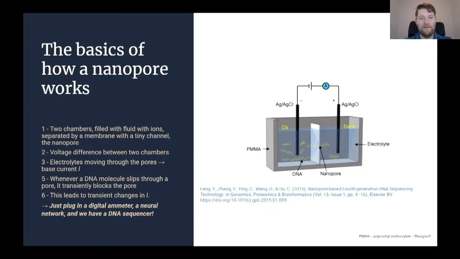So that gives you a constant current through that pore. From time to time, however, DNA also tends to slip through, just because of concentration differences, and also because DNA is a charged molecule. And whenever the DNA molecule slips through the pore, it transiently blocks this pore, and that, of course, would lead to changes in the current of the normal electrolytes that will go through there. And then the quote-unquote only thing you need to do is to plug in a digital ammeter, and that gives you the readout, and then you plug in your own neural network on top of that readout, and then we have a DNA sequencer. How easy could it be, right?